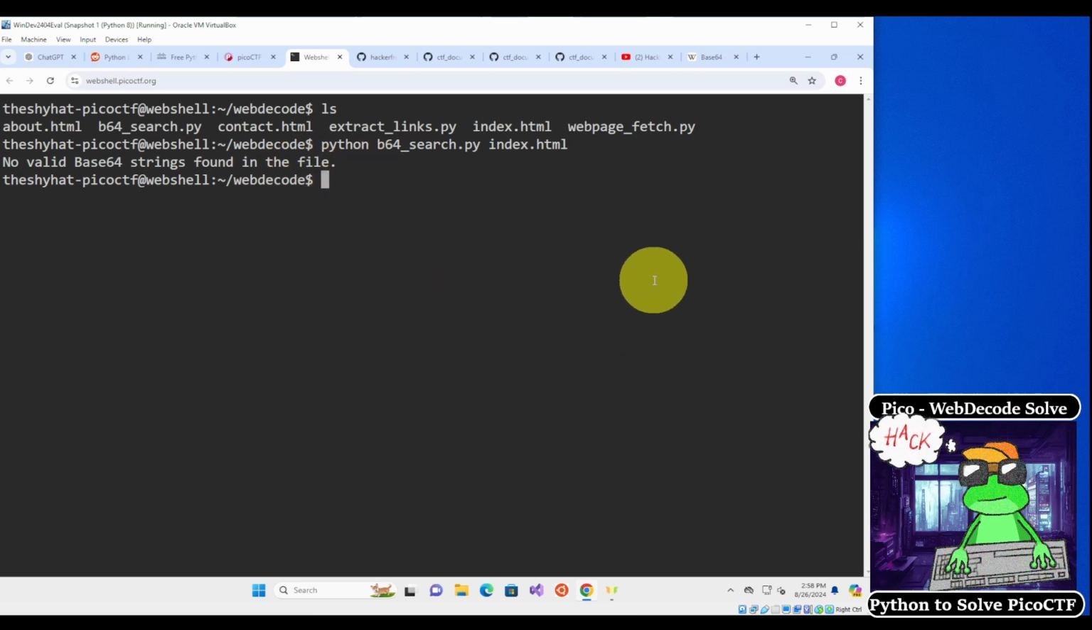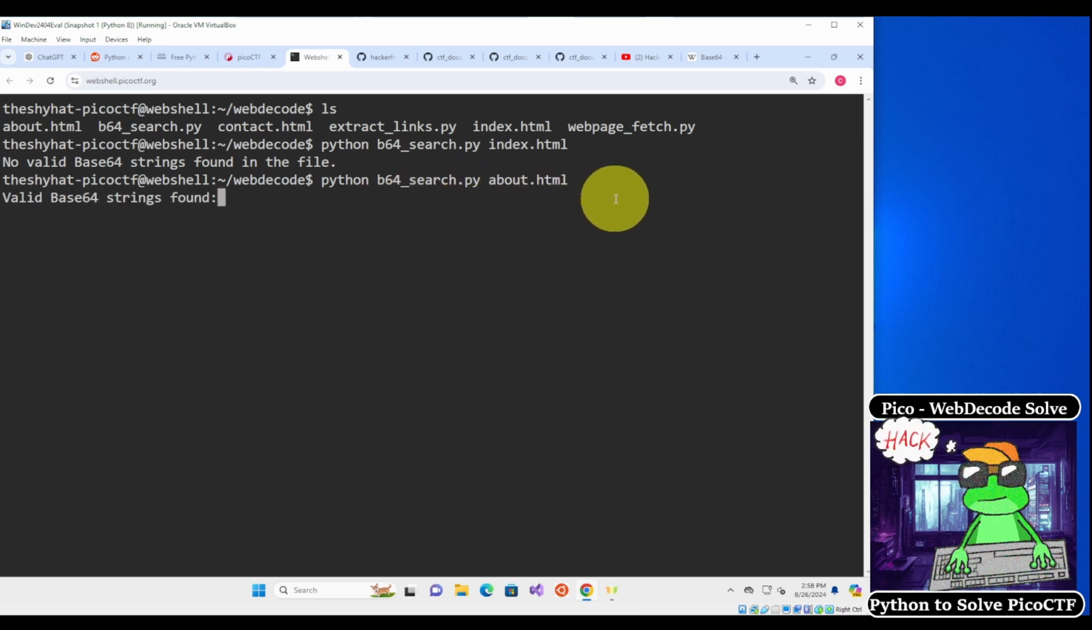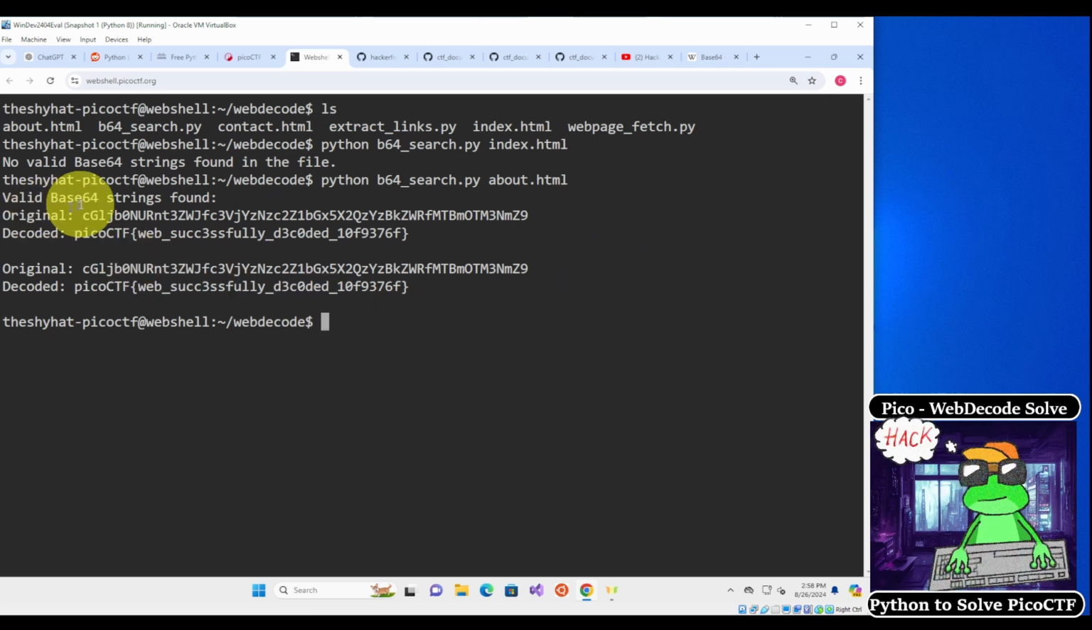Okay, so we're going to run it on the next file. It's not going to be index.html, it's going to be about.html. So python b64_search.py about.html. Hit the enter button. And then it says valid base64 strings found. It gives the original string right here, and then it gives the decoded string right here. So the flag was actually base64 encoded, but we used the script to decode it. So this is the flag right here.